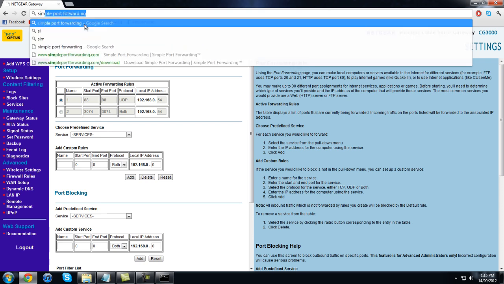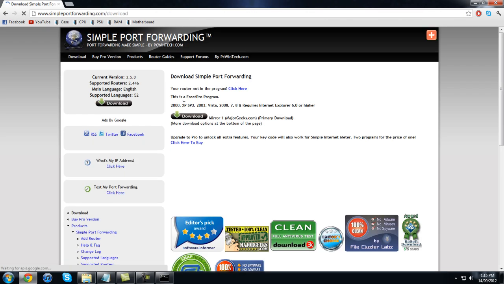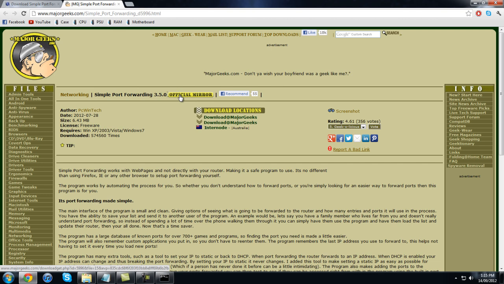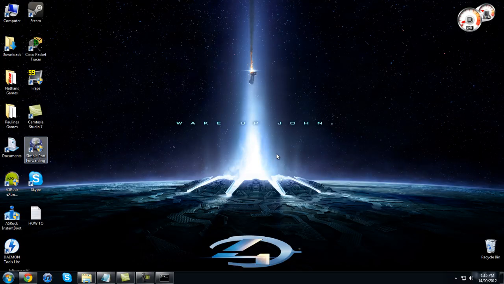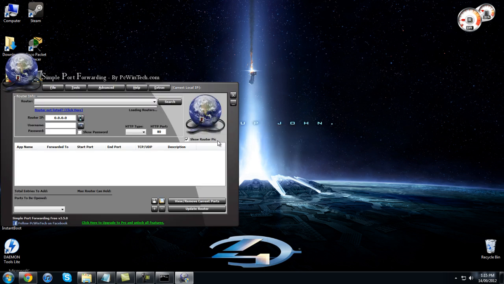So there's a link in the description for this program, Simple Port Forwarding, and this thing is very easy to use. It's got a free version that does pretty much anything. So just click this, download that from that mirror, and once you've installed it, I'll show you what to do. So just pause it, install it, and then we'll do this.